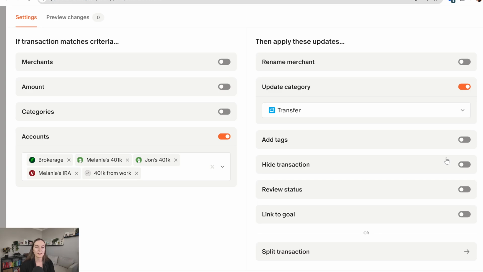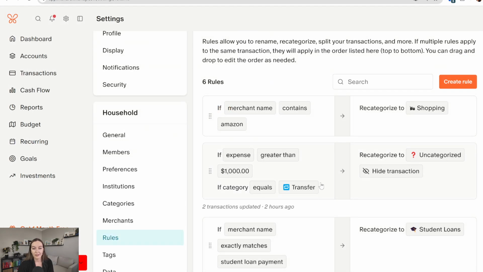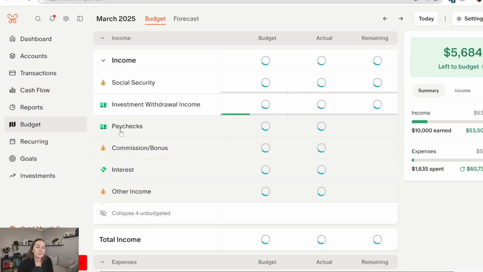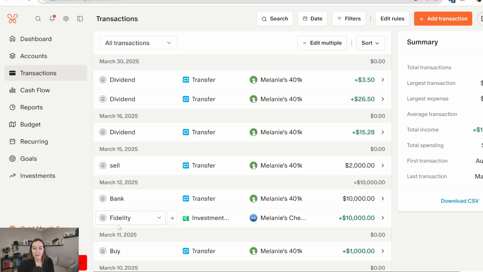I'd screenshot this, go into your Monarch, and set up your rule so that you don't have to deal with those buy sells anymore. Now, again, if you want to see those, great, keep them. That is totally up to you. I'm going to go ahead and press save, and that means that everything in the investment accounts is always going to be marked as a transfer. That way, I don't really have to worry about these. They're kind of hidden. They're not affecting my budget or cash flow. And then I can focus on what matters, which is when that money hits my checking account.